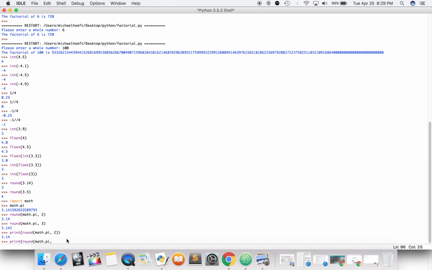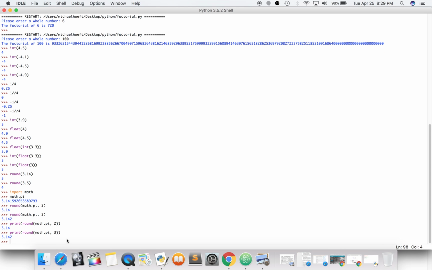Math.pi, so we're applying the pi attribute to the math module, and that's going to be 3. That makes sense, right? It's going to be 3.142. Yeah, that's page 71.